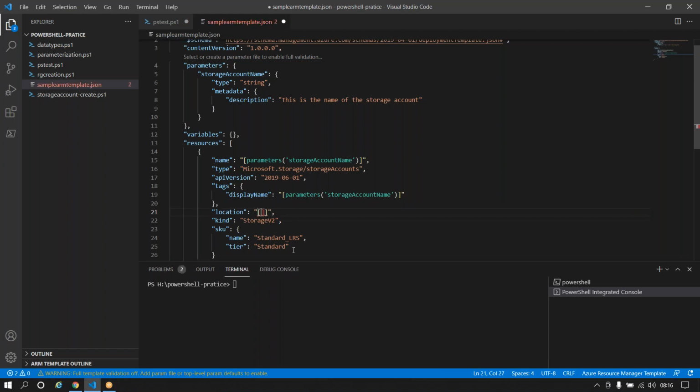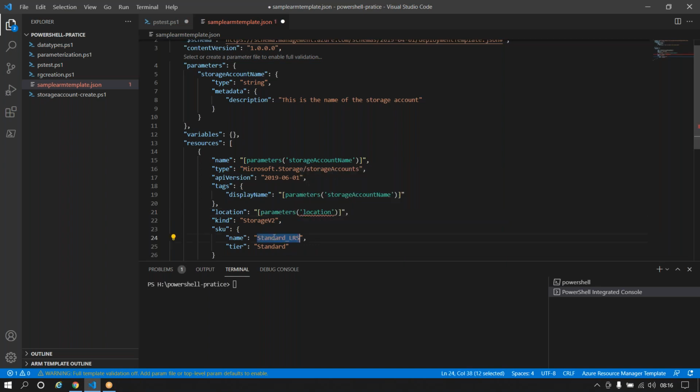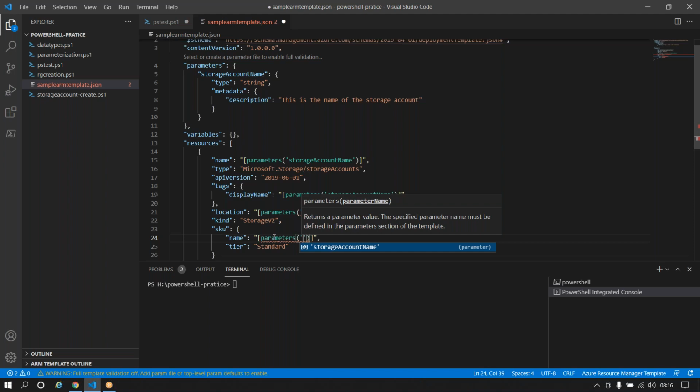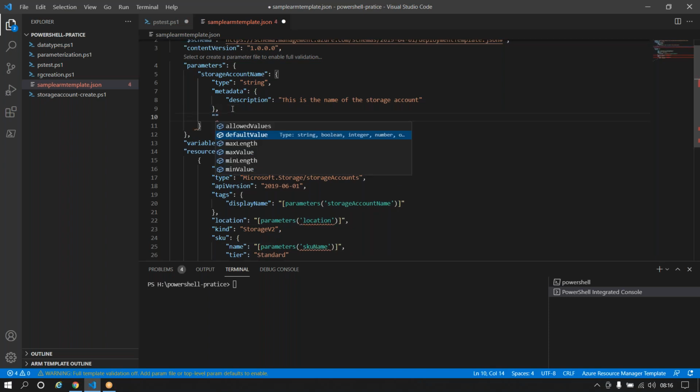Let me include a parameter called parameters location. And even this SKU, they want it different, right? So I'll also parameterize this SKU, parameters SKU name, something meaningful. And since I have not declared it, it's throwing errors out here. So I'll go ahead and declare a few parameters. Where is my storage account name ending? Okay, this is my parameter here.